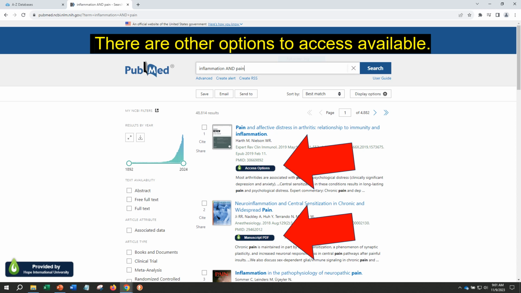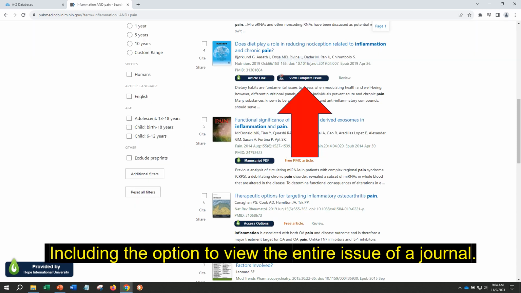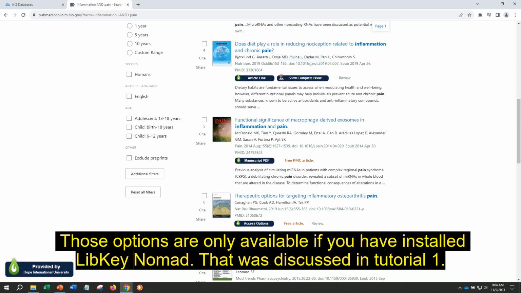There are other options to access available, including the option to view the entire issue of a journal. Those options are only available if you have installed libkeynomad. That was discussed in tutorial 1.